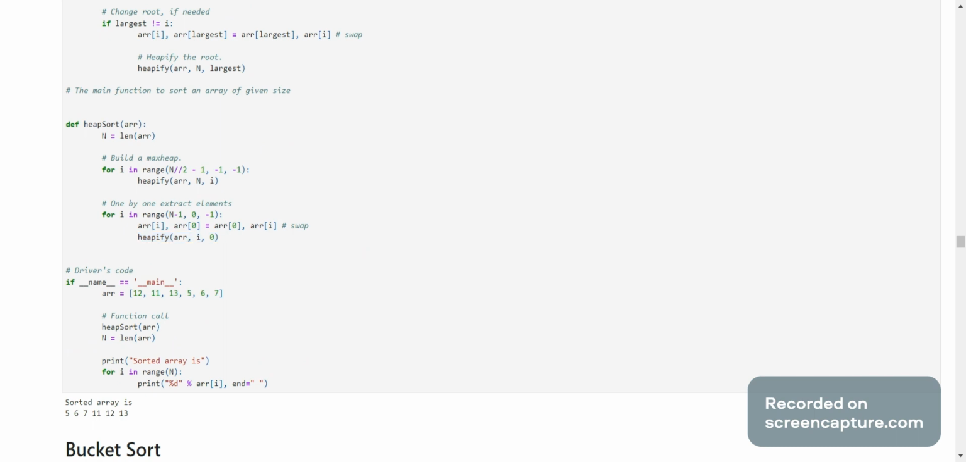Then moving on to the driver code. We have a given array, 12 to 7 here, then a function call, and then this is our output. The sorted array is 5, 6, 11, 12, and 13. And that brings us to the end of heap sort.